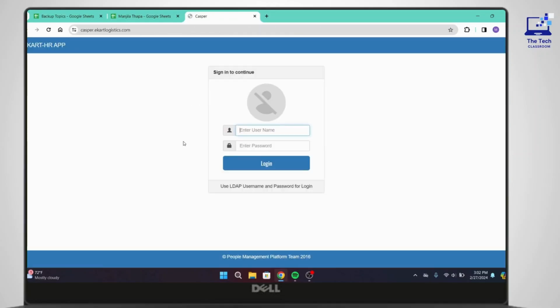Now, you will be directly taken to login page. So first of all, enter your valid username and under that enter your correct password. Then click on this login button and on the next page you will be successfully logged into your account if you have entered the correct login information. And that's how you log in into eKart employee portal.